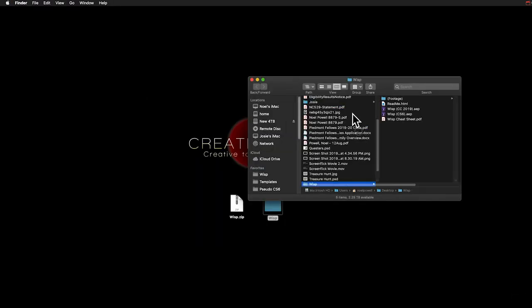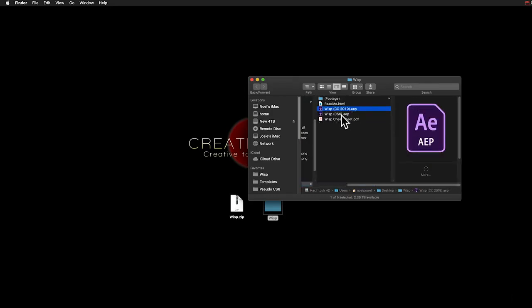And then there are two versions of the Wisp template here. If you're in an older version of After Effects, go with CS6. Otherwise, use this Creative Cloud 2019 version. The effects are identical in both of these. This one is just optimized for the latest version of After Effects. So you can open that up.